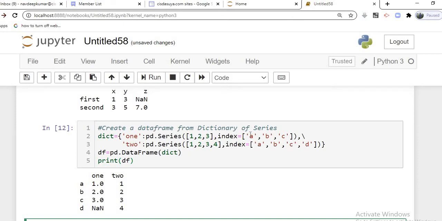So we have created the data frame using the dictionary of series. In this dictionary we have contained the first element with the first series, and the second element, 2, with the second series. So here 1 and 2 are acting as keys, and the rest of this part is acting as values.